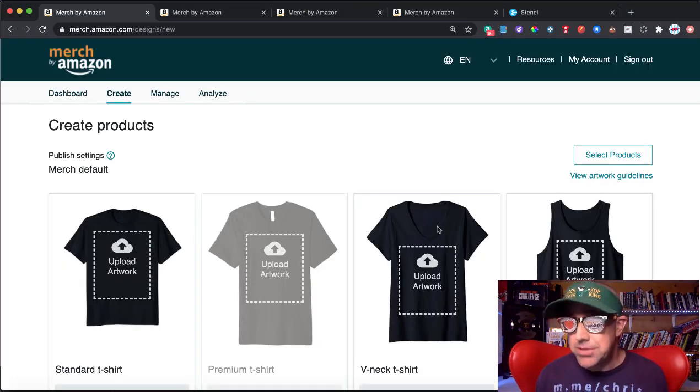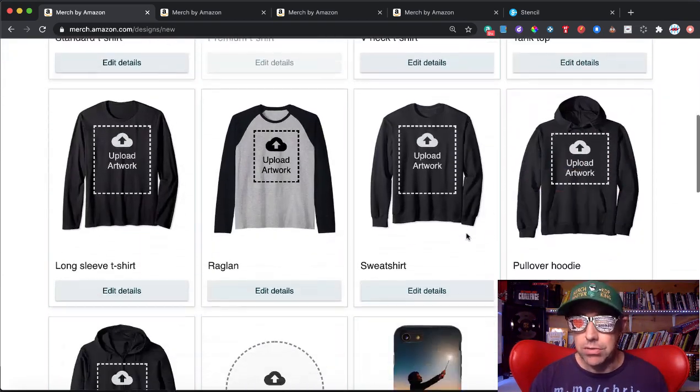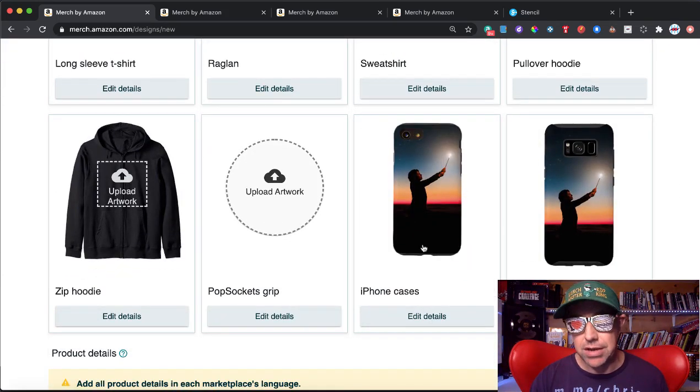Amazon. So Merch by Amazon is going to roll out cell phone case publishing over the next few weeks to your Merch by Amazon accounts. I've already got it on my account. This is what it's going to look like when you log in. You're going to see two new options down here for iPhone cases and Samsung Galaxy cases.